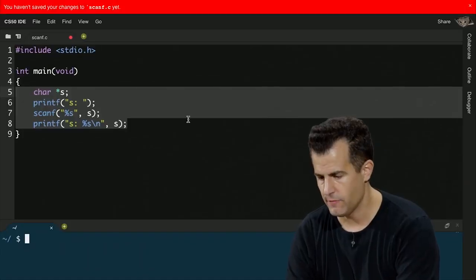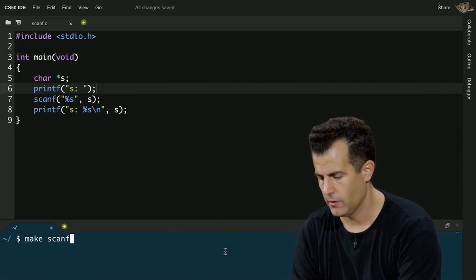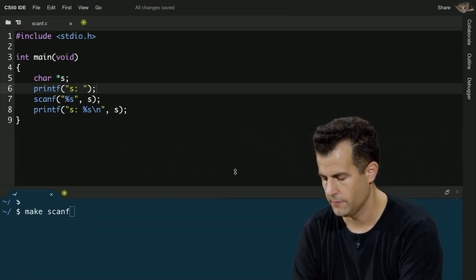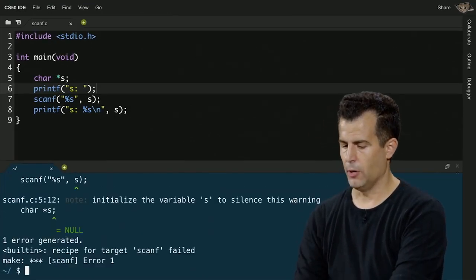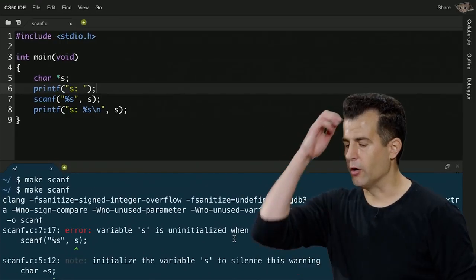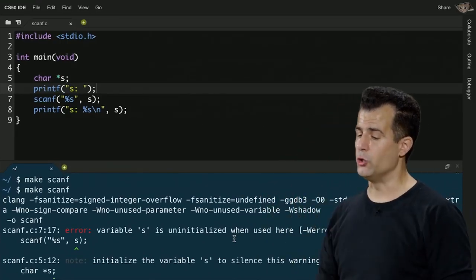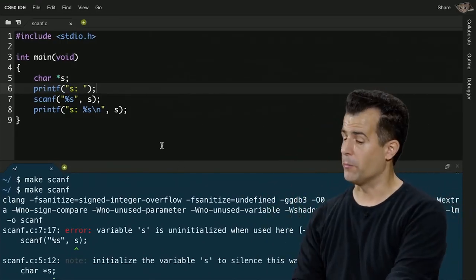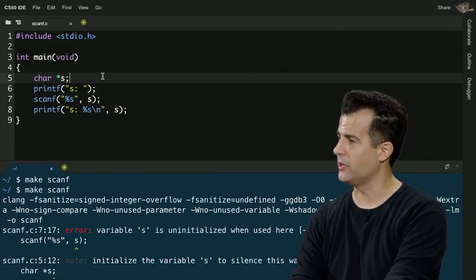Let me go ahead and save this, make scanf, give myself a bigger terminal window, enter. Oh my goodness. All right, so what's wrong here? Variable s is uninitialized when used here. So Clang is trying to protect me from myself. I haven't initialized s to an address.